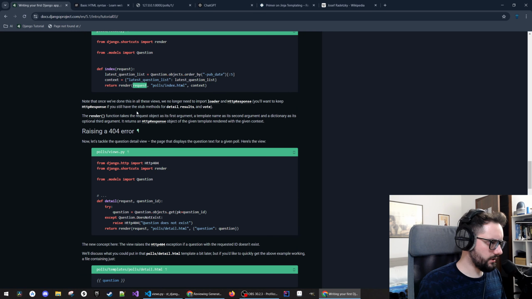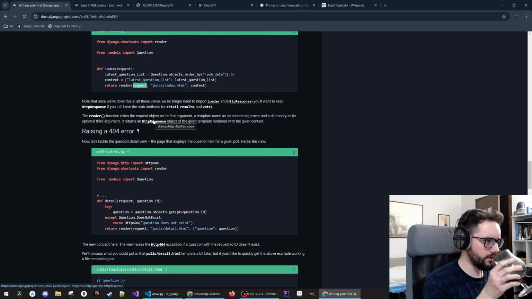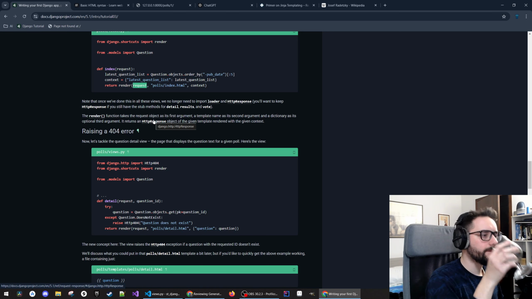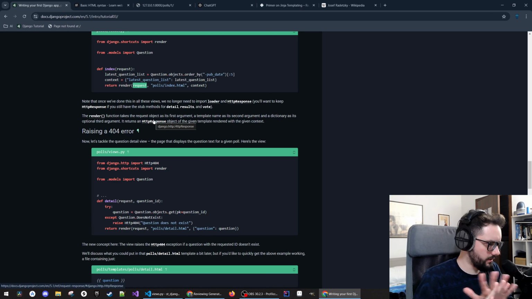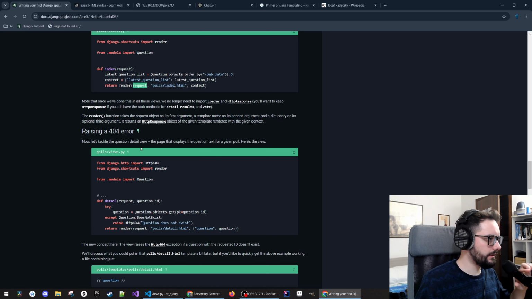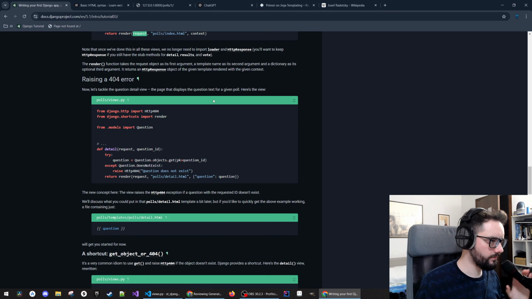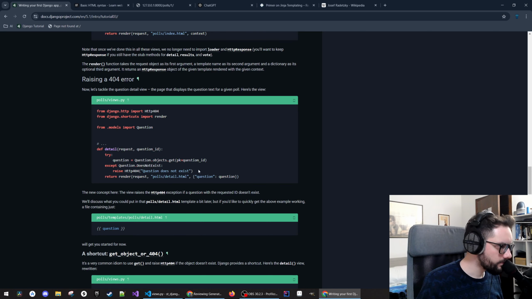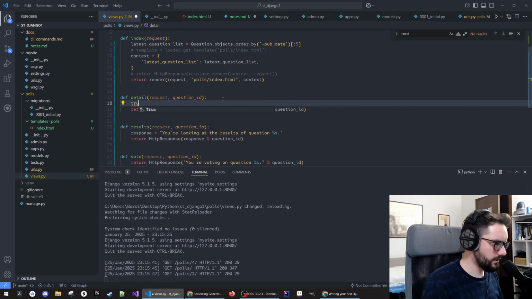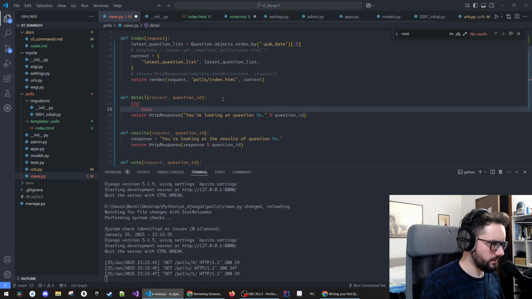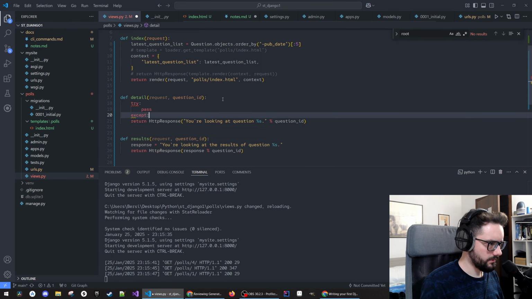So, the render function is a good shortcut, and it generates an HTTP response. Raising a 404 error. Now, probably it's just a raise. Okay, so we can just try to get the ID. Oh, this is quite cool, by the way. Let me see, this is a cool part. So we can just say try, pass, accept.